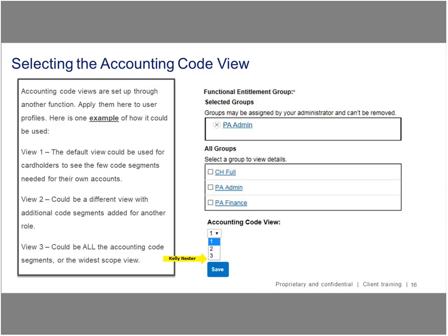So again, you may or may not be using this. I've not been privy to that information yet, unfortunately. But if you're not hearing anything about accounting code view, then chances are it is not being used, and you can just leave it set at 3, which is the default.